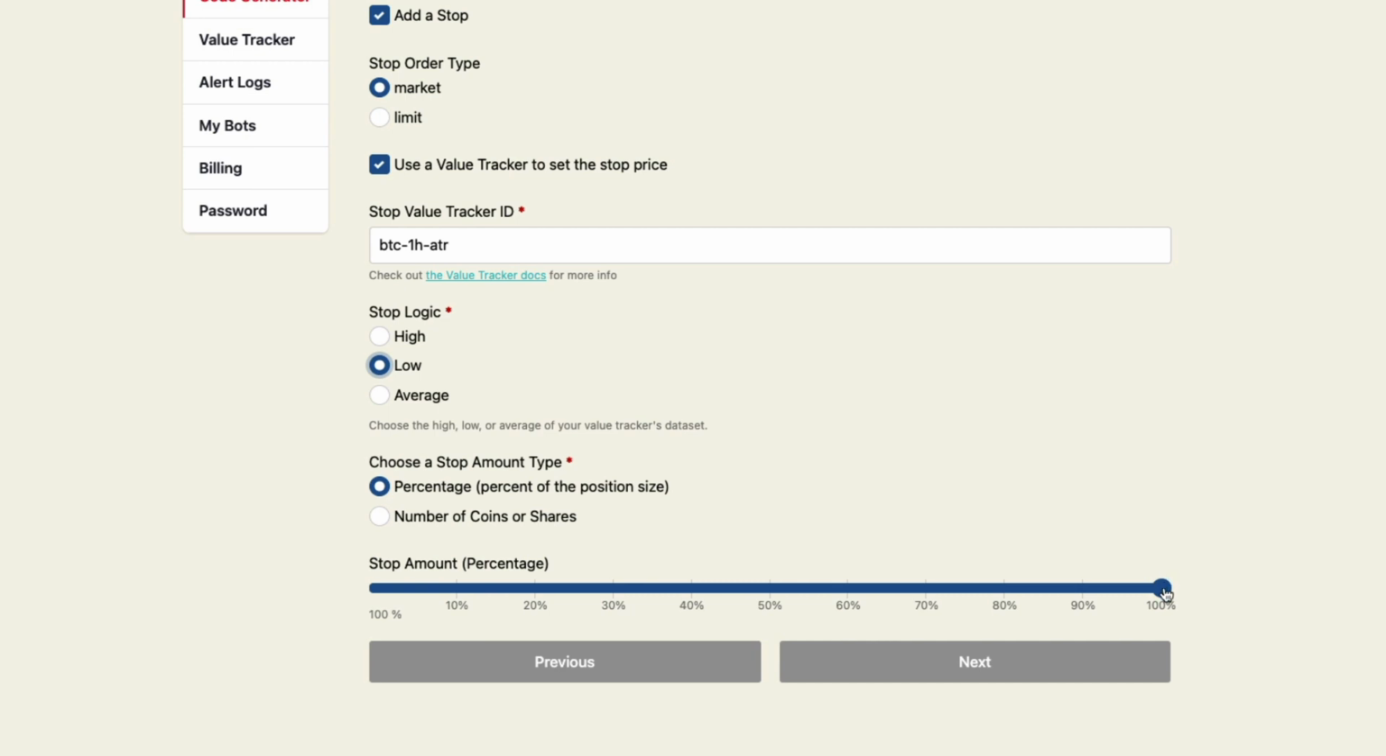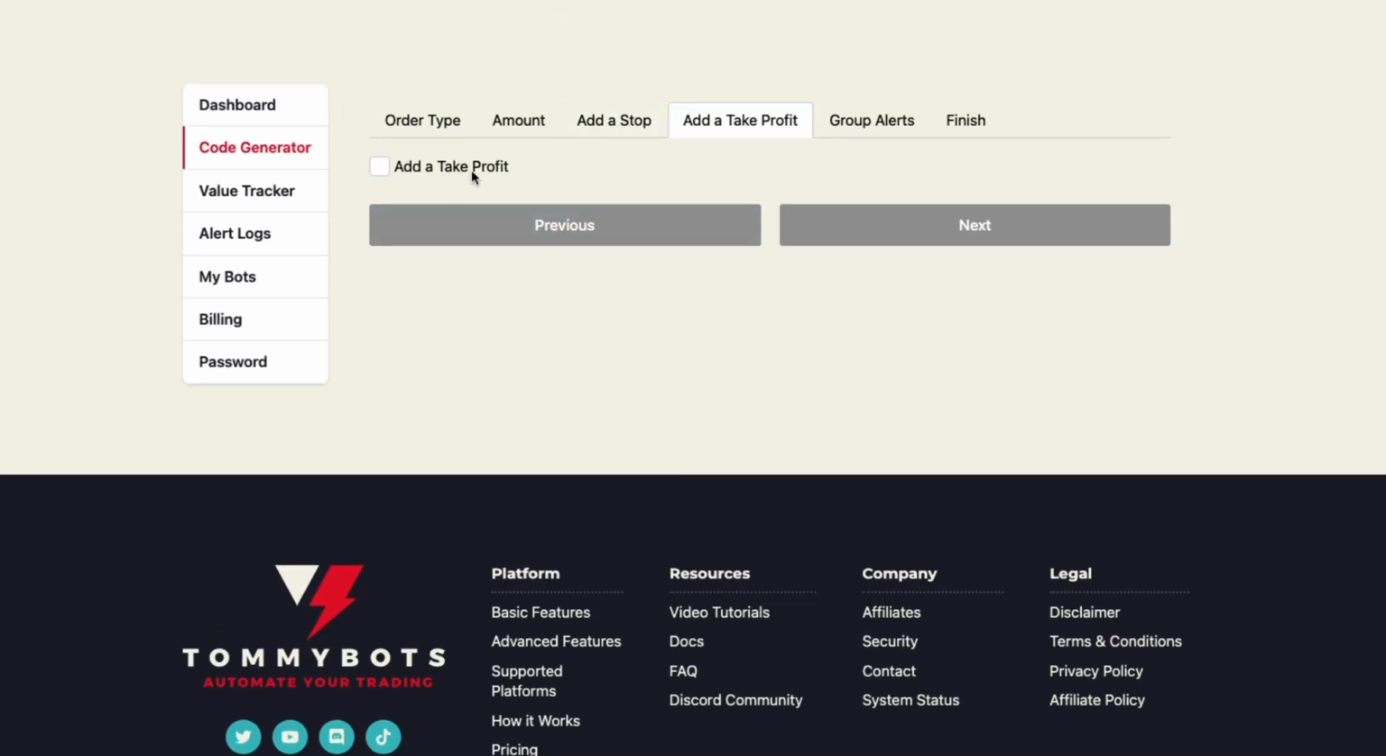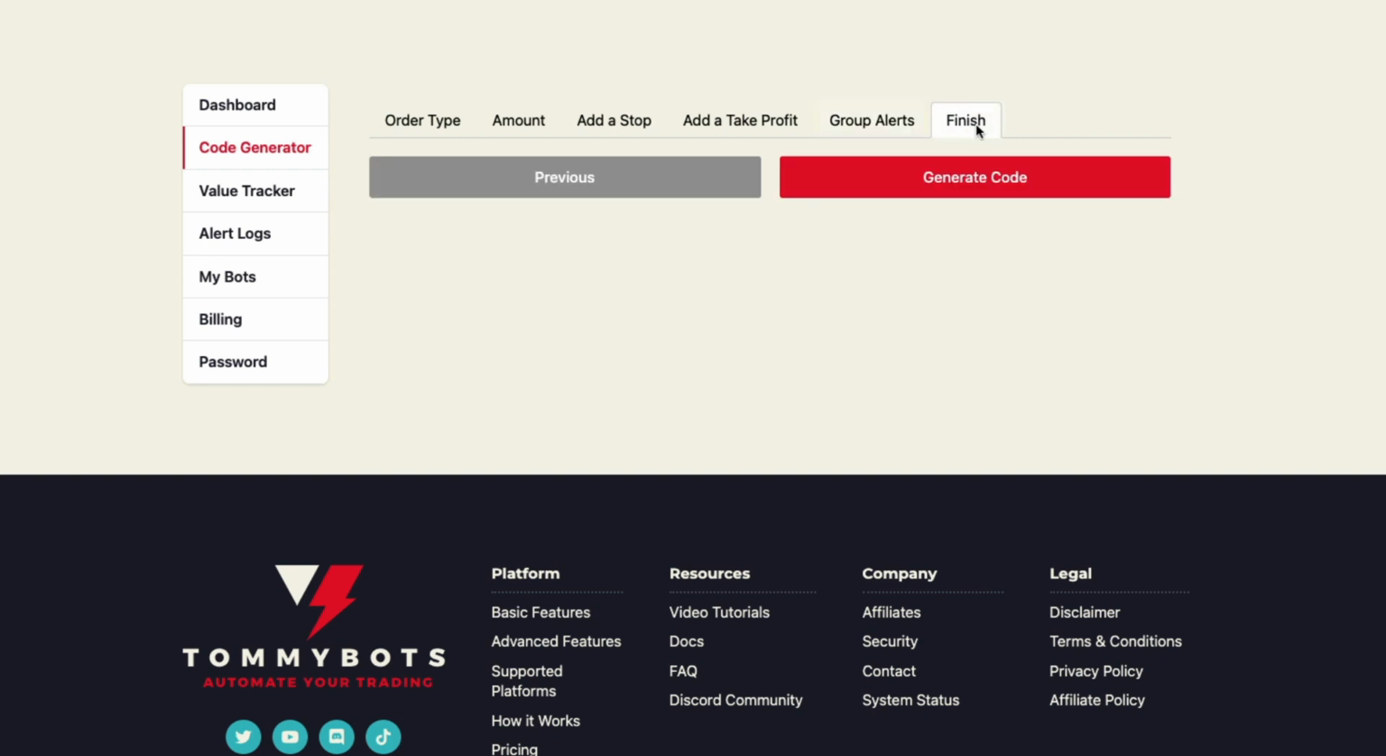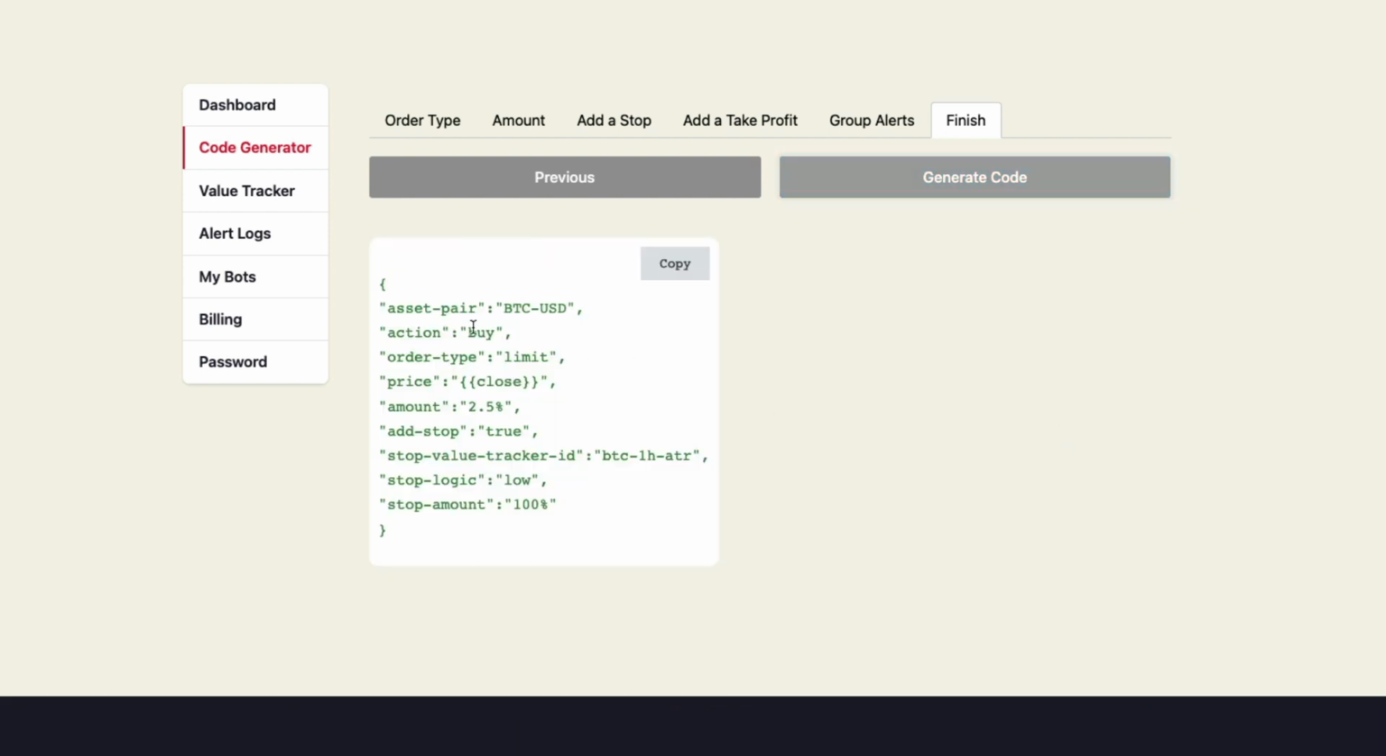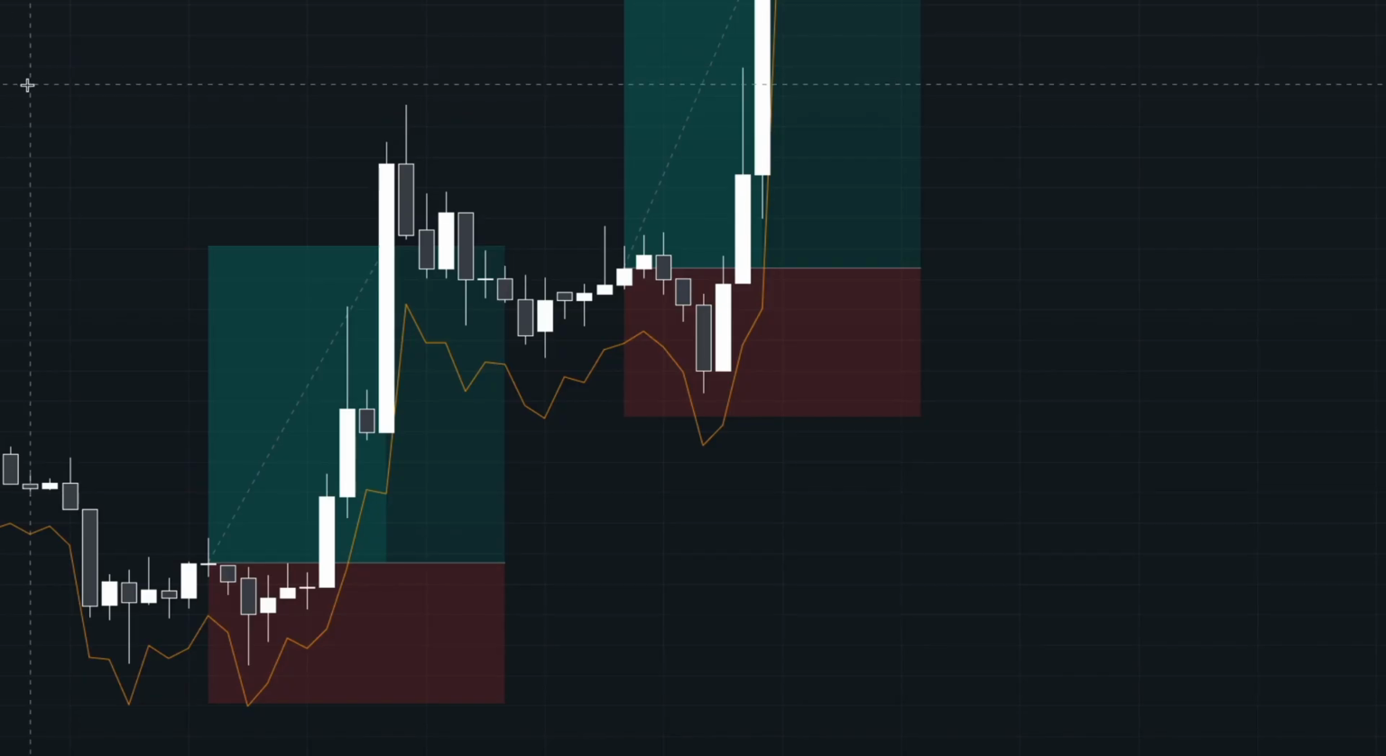And for the stop amount, you can say that you want to sell everything, so you can leave it at 100%. You can say you want to only sell half. It's all up to you. We'll go ahead and leave it at 100% and click next. We won't add a take profit now, but you could if you wanted to. And you could also create a separate value tracker for your take profit as well. So the sky is kind of the limit as far as value trackers goes. And group alerts, we're not going to get into that, but there's a lot more power behind group alerts that you can use. And so we just go ahead and hit finish, generate code. And this is the code that we want to copy. Hit the copy button. And now we're going to go back to our chart.